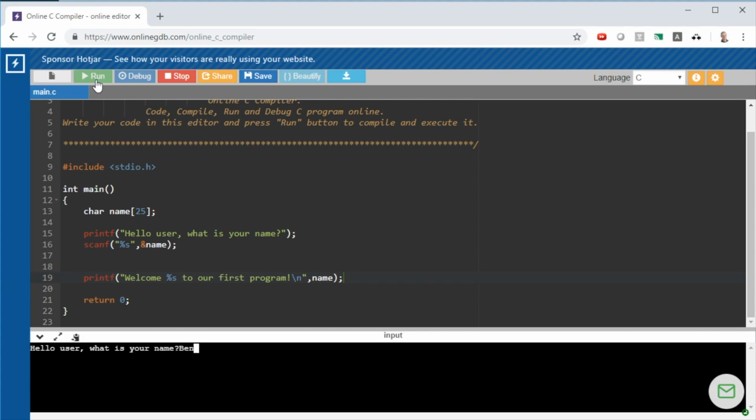So what is my name? Well, my name is Ben. I'm going to type that in. Hit Enter. Welcome, Ben, to our first program. Boom, that's it. We were done. We have 22 lines of code, and really the top 7 lines don't count. They're not really important. So we have something more like 15 lines of code to ask me what my name is and then print it back out.